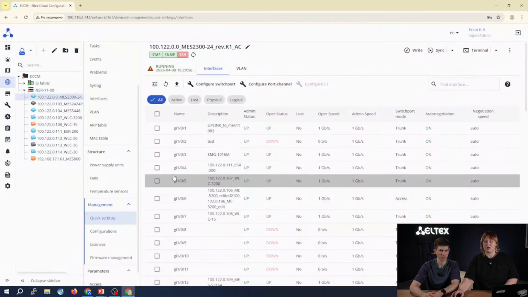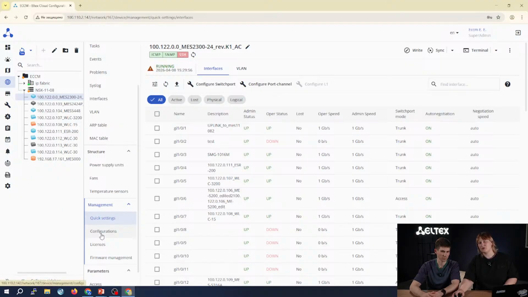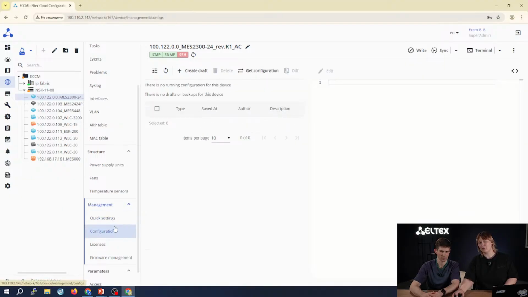And this will be an emulator of you using SSH to access your device. The same thing goes for this tab, configurations. So Quick Settings is if you want to use a web interface, only click buttons and visualize the information you want to configure. And here you can upload those configuration files with the commands and also look through them. You can create drafts for new configuration, you can retrieve it.